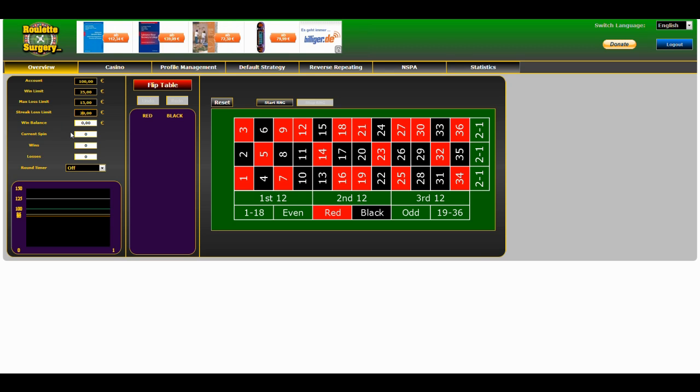Then we have also some additional displays here. We have the spin counter, which basically just counts the amount of numbers that were put in here. I put one number here: spin count, current spin 1, current spin 2, current spin 3, current spin 4.